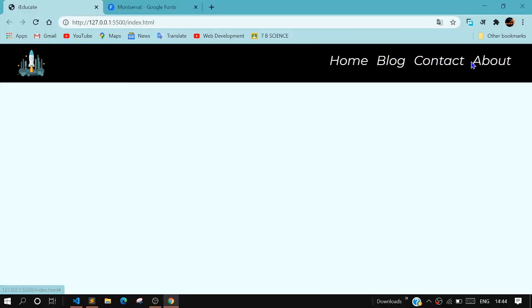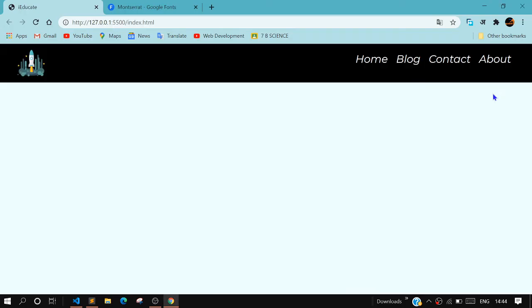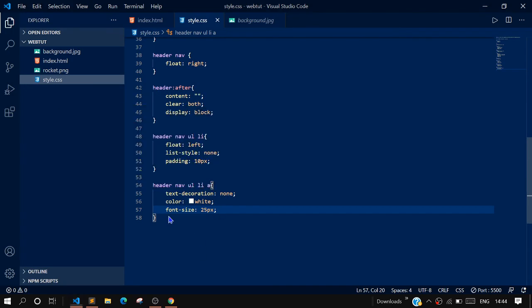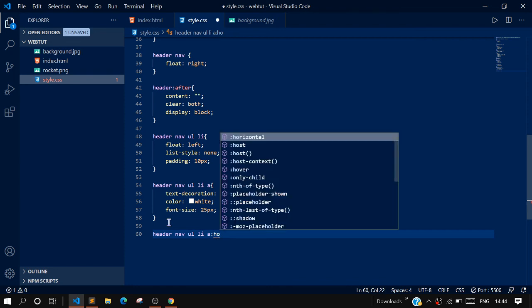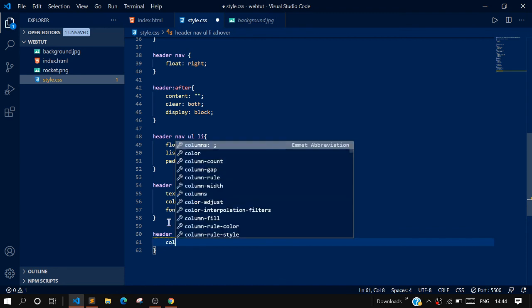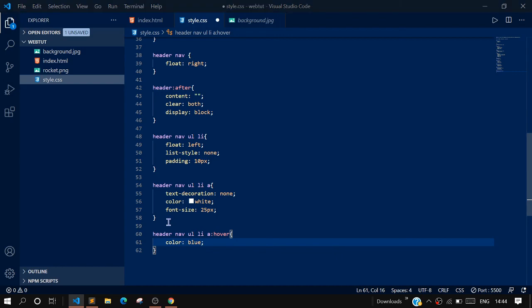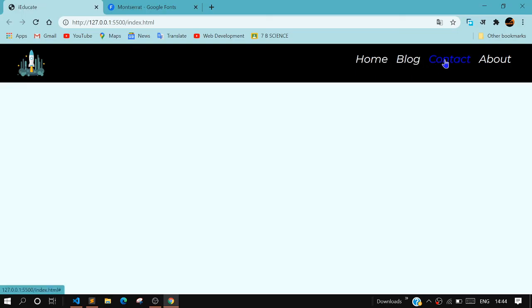So now the font size is big enough. It's, I think, that's big, 25 pixel. Okay, that's it. And when someone hovers, when someone takes the mouse over here, the color should change. To do that, we need to again paste A, comma, hover, and color should be blue. And suppose I hover on it, see, the color is blue. This is how you can make your nav bar.